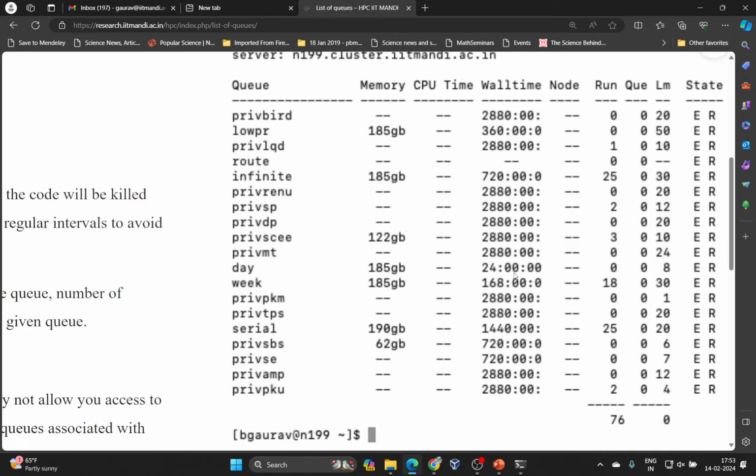So, that is the maximum you have. If you think that it will take more than a day, then you should typically send it to the week queue, which is 168 hours, which is 1 week. Similarly, there are some priv queues, which are private queues.